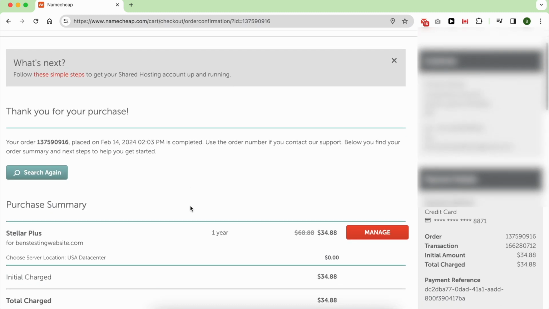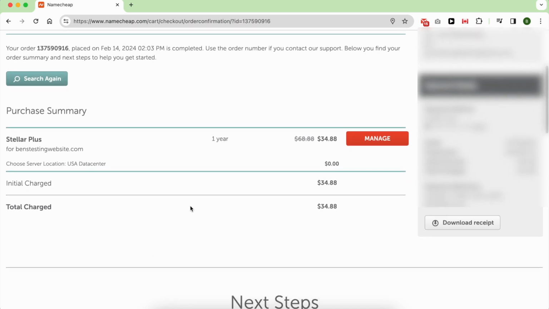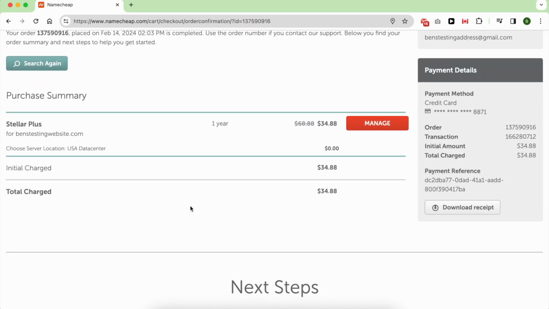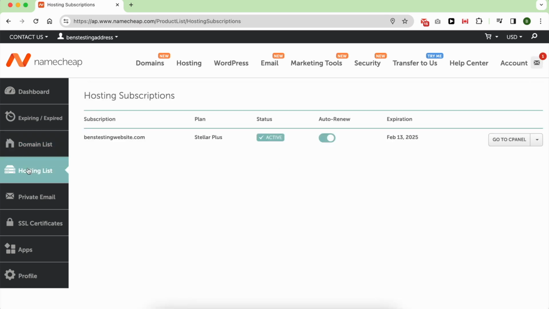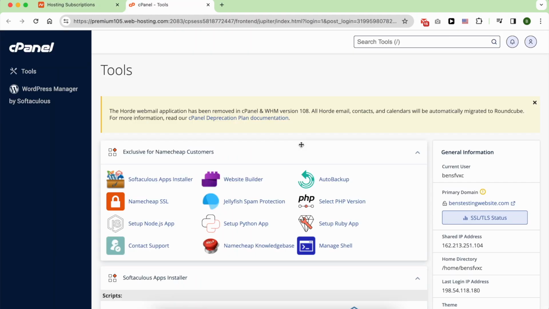To access your account, click on the Manage button. And I am now inside my Namecheap hosting account. To give your cPanel interface a visit, click on Hosting List. Then go to cPanel. And this is the interface of your cPanel inside Namecheap.